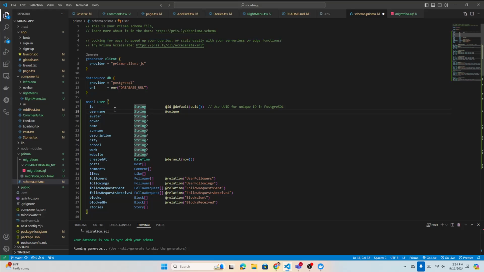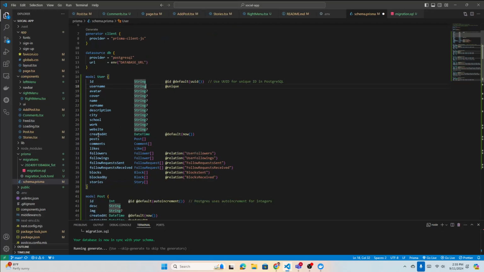Username is mandatory. If you don't have the username, then you will not be able to add a user. That is unique also. Username will always be unique. In the same database, you cannot create many users with the same username, okay? Just remember that. These are optional fields. You create a date, createdAt, this is the date. Now here are some more fields.